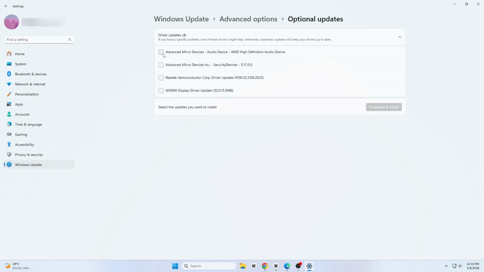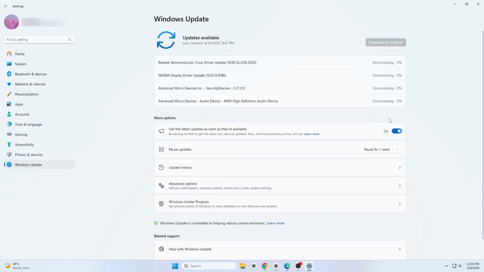Expand the section. If there are updates available, then select all the drivers and click on Download and Install. I have updates available for audio, security, and other system components. This will download and update the drivers on my system.